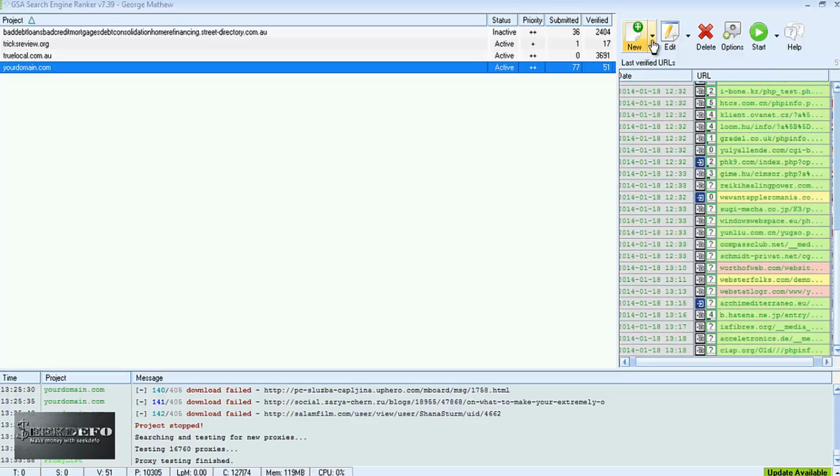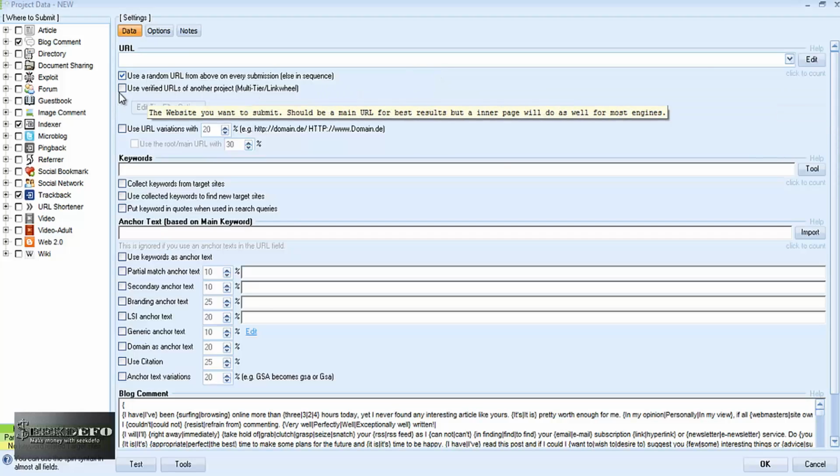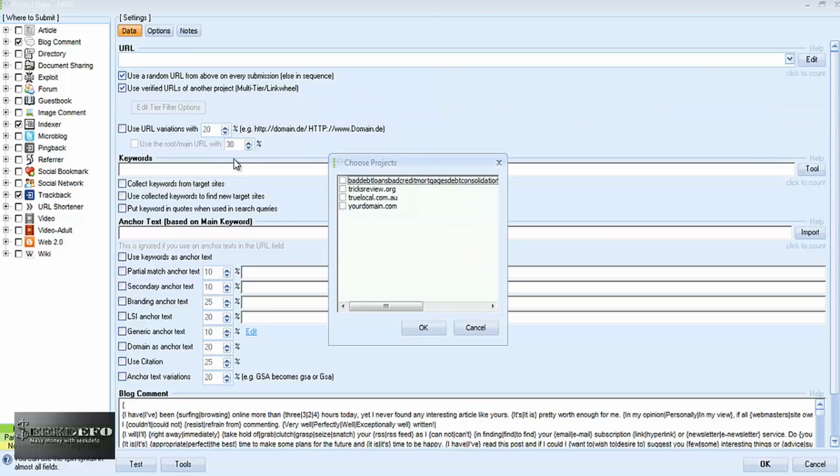For the second tier of links, I would go to new, enter name, and I would use verified URLs from another link building project, which is yourdomain.com.